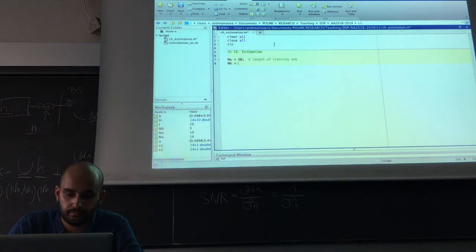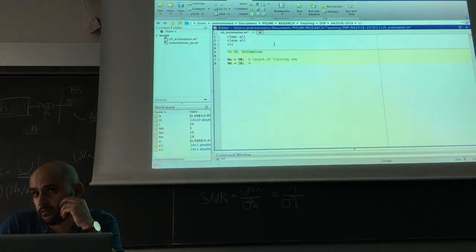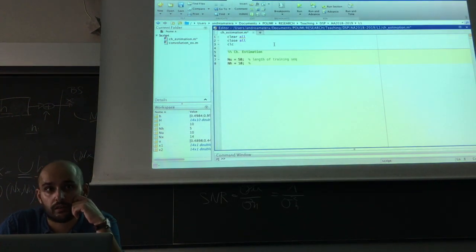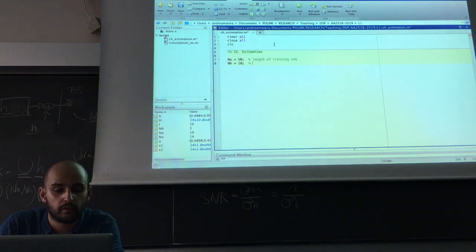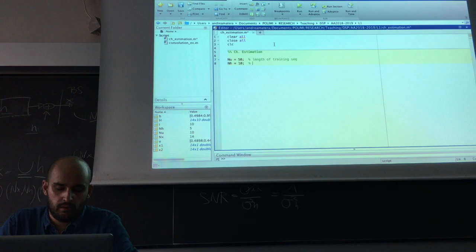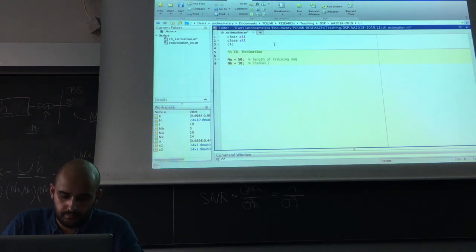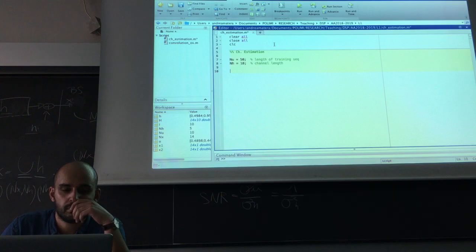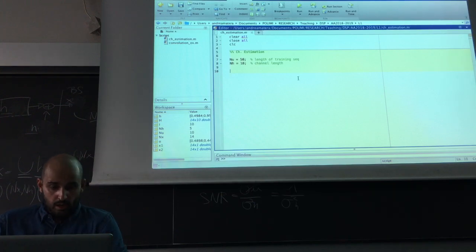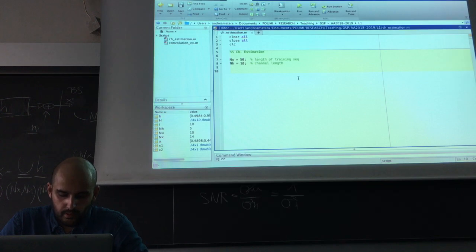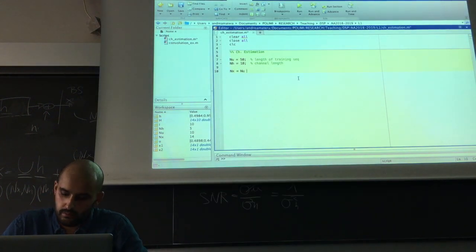Now, the channel. Generally, it's good to have a number of training symbols which is fairly higher than the number of channel taps that you want to estimate, the length of the channel. So this is the channel length. Now NX, which is the result of this convolution, is NU plus NH minus 1. And this is the length of the received sequence.